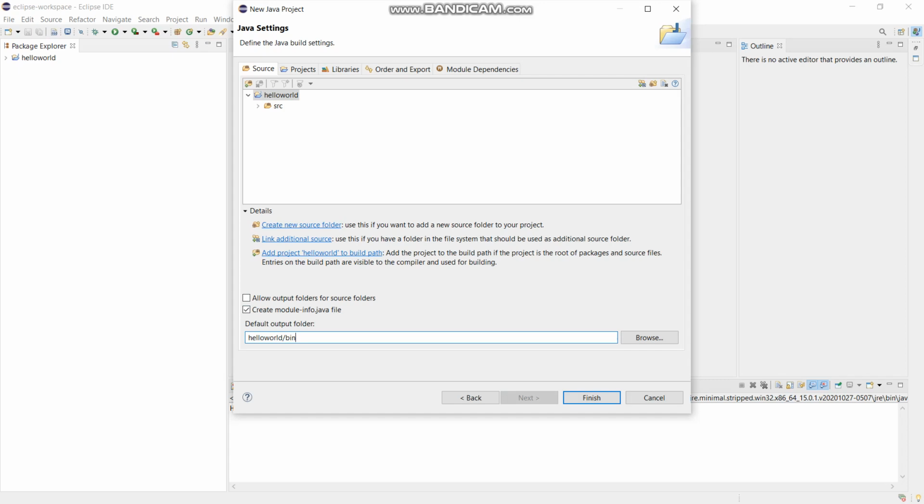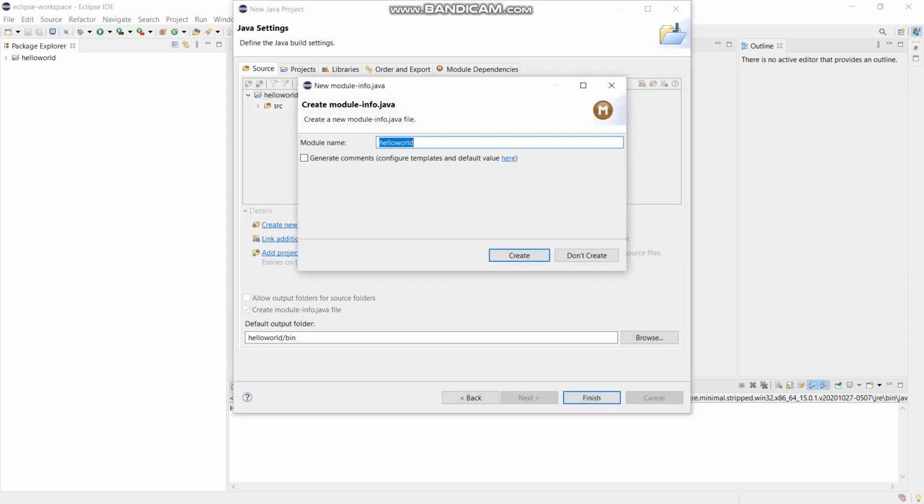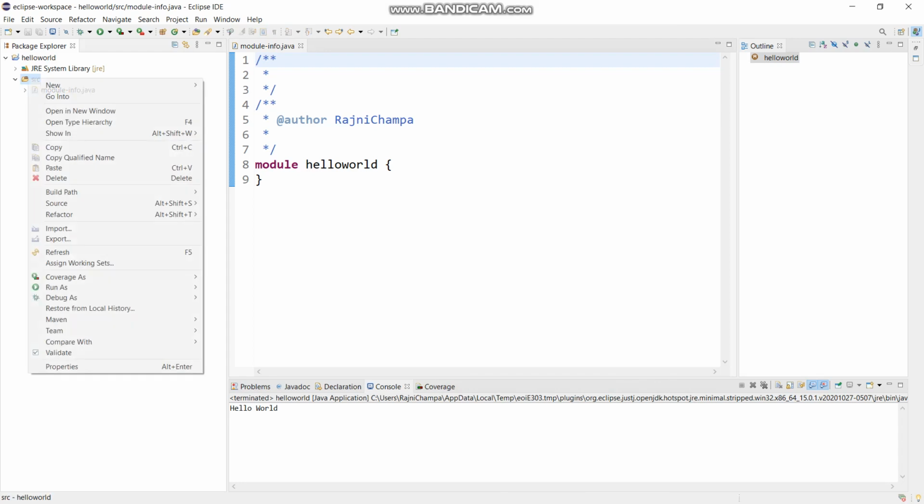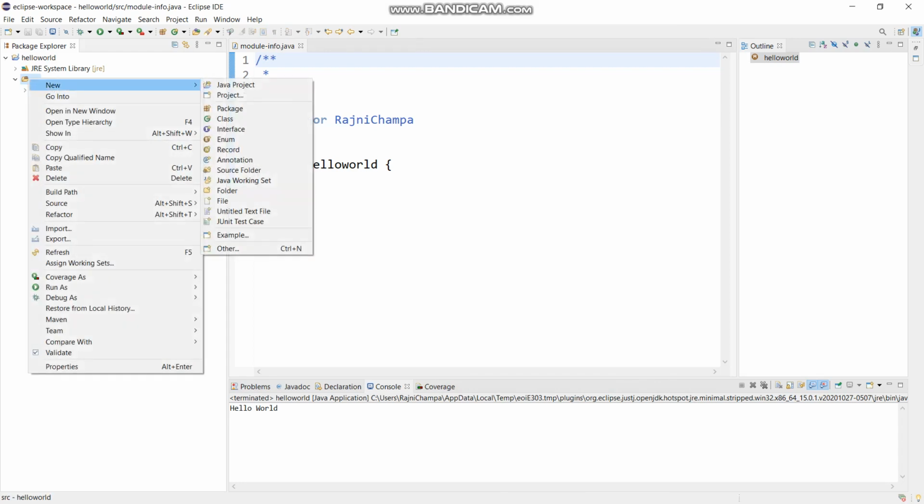This is our output folder, HelloWorld/bin. Finish. Here is your module name, HelloWorld, that is the package name. Check the radio box. Now create. Here you go. Now your package has been made by you.